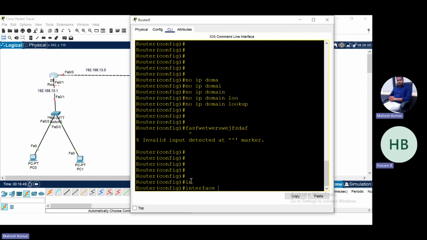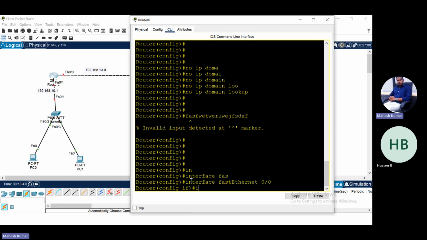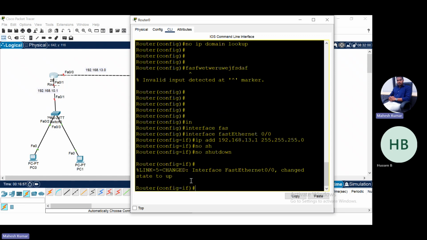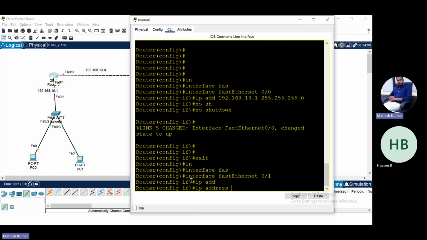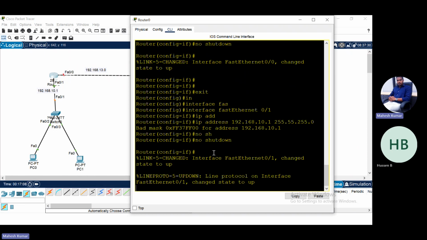After that, interface FastEthernet 0/0, ip address 192.168.13.1 255.255.255.0 and no shutdown. After that, we have one more interface, FastEthernet 0/1, ip address 192.168.10.1 255.255.255.0 and no shutdown. So the basic configuration is done on this router.